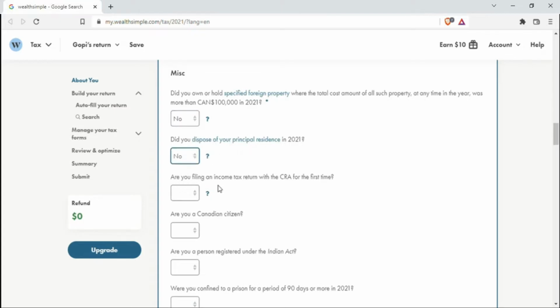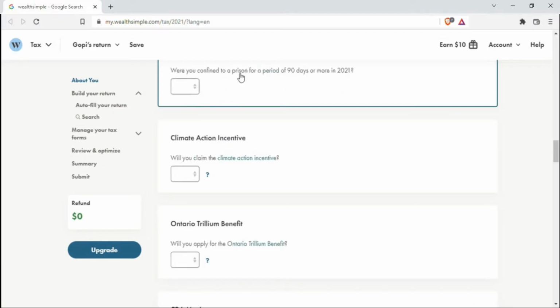Are you filing an income tax return with CRA for the first time? No. Are you a Canadian citizen? No. Are you a person registered under the Indian Act? My response is no. Were you confined to prison for a period of 90 days or more in 2021? No.